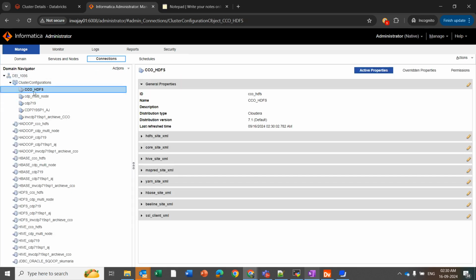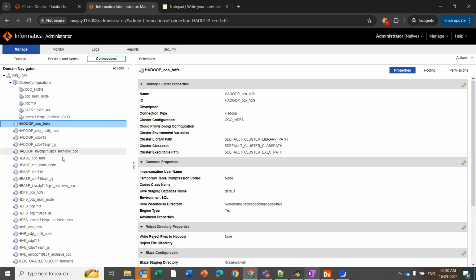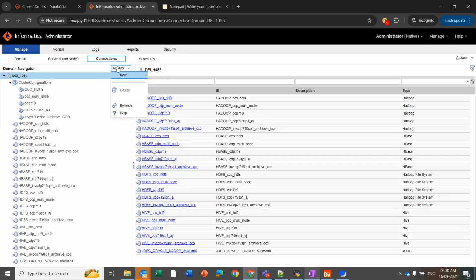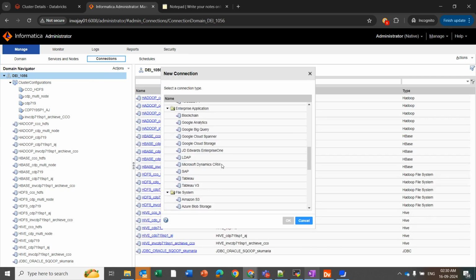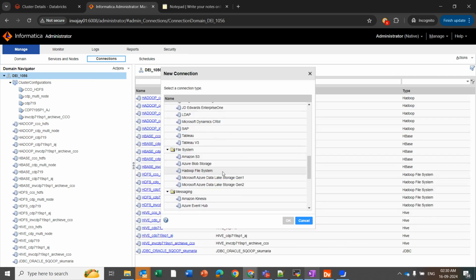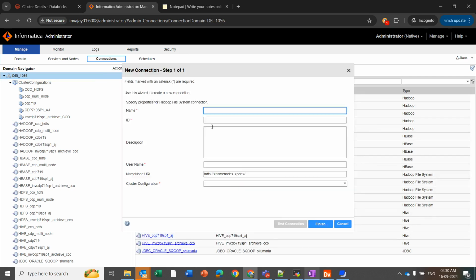So you will be able to see the CCO is created with the name CCO_HDFS, and similarly you will be able to see the Hadoop connection created with the suffix CCO_HDFS as the basic connection is created. Once you create a connection with the CCO, it will create all the connections. Now if you want to create the HDFS connection separately using the CCO object, then click on this domain, click on Actions, New, Connection, and search for the HDFS connection. It will be located in File System, Hadoop File System. Click OK and give the name for your HDFS connection, HDFS_test.